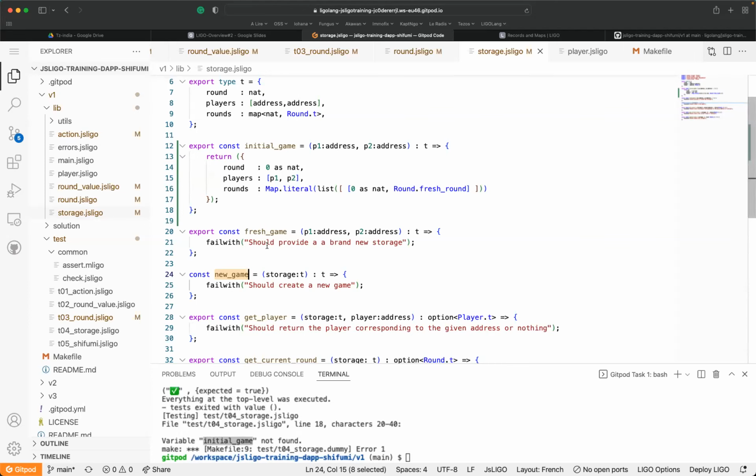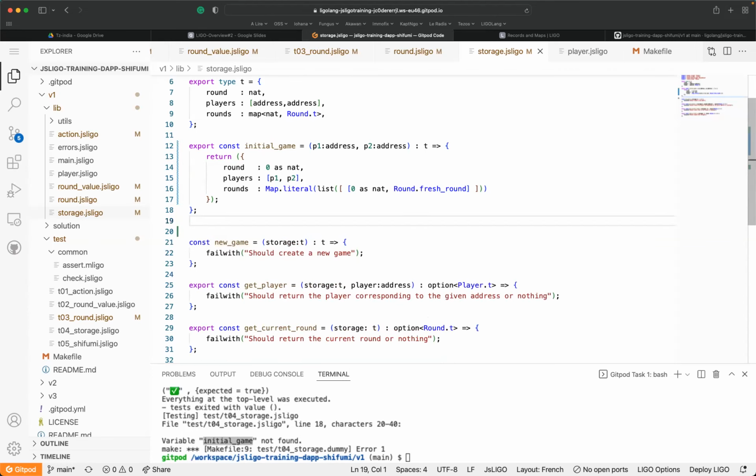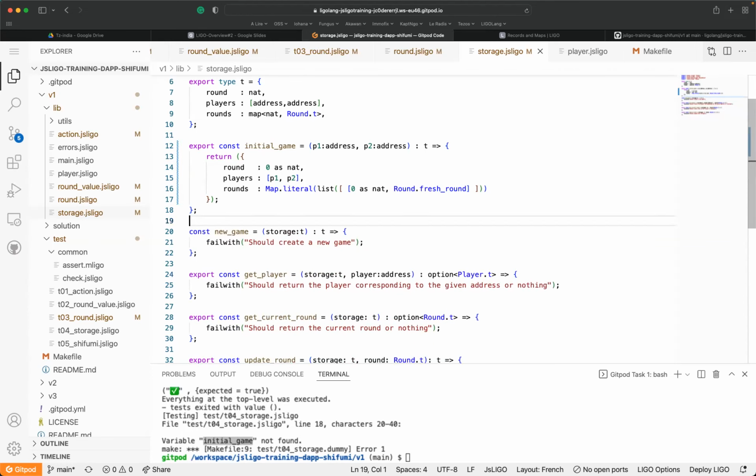In fact, initial game is what I call fresh game here. So we can remove this line of code. We are going to initiate a new game. In the source code, fresh game has been renamed initial game. Sorry.